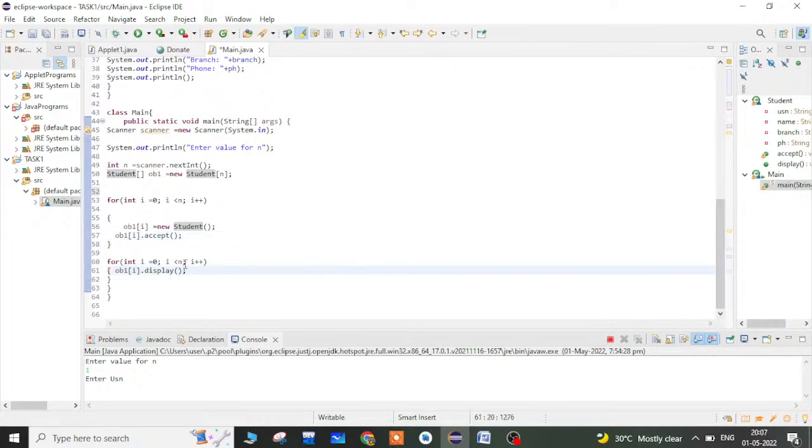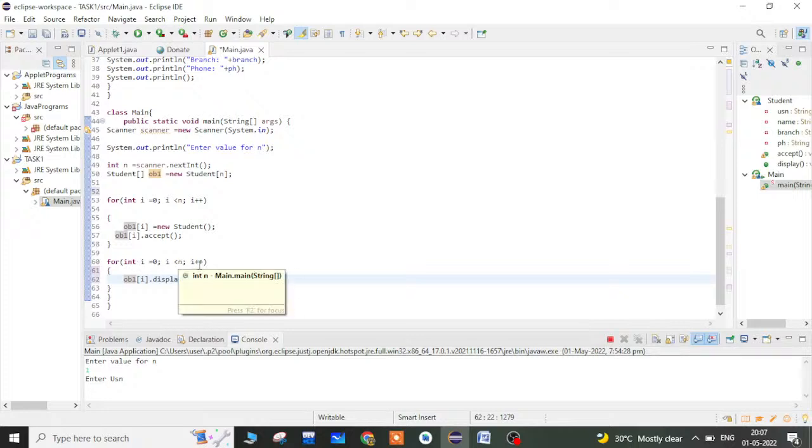Then later I again use a for loop, because I want to display the values of each and every object, that is, each and every student. So again I take i equals 0, i less than n, and i plus plus. Then object1 of i dot display. Here my for loop is closed, this main method is closed, and my class is closed.